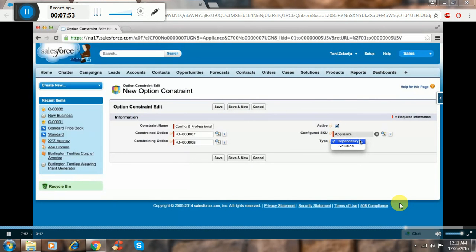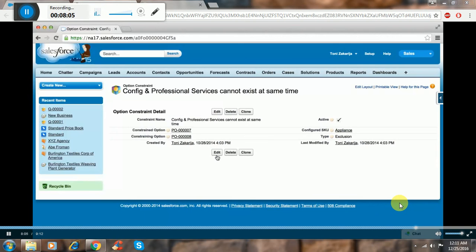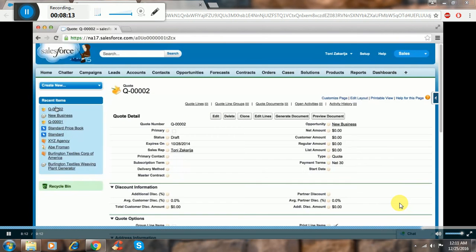Exclusion indicates that the option constraint is not available if the constraining option, which is Professional Services, is selected and vice versa. Click Save. Now we're on our completed option constraint detail page. Let's access that quote we were using to test out our other configuration items. Click Edit Lines to access the line editor.